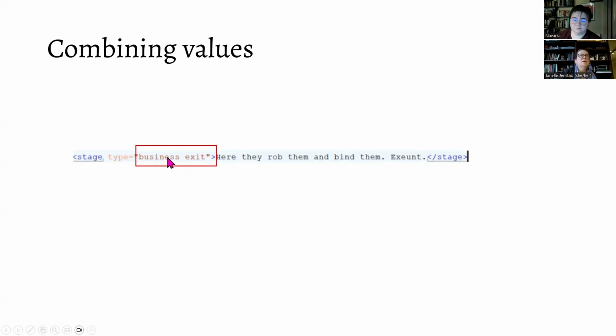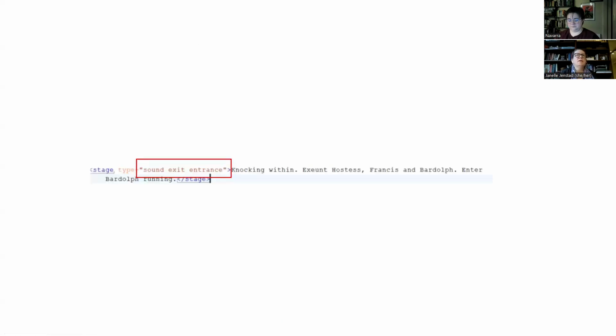Okay, so business and exit, and you put a little space between the two values, but both values are inside the quotation marks that demarcate the values of our attributes. And there's no limit to the number that you can have. So in this case, knocking within, exeunt, hostess, Francis, and Bardolph, enter Bardolph running. We have a sound, knocking. We have an exit for the hostess, Francis, and Bardolph. And then we have an entrance for Bardolph as well. I suppose we could add a location value as well, because we have knocking within.